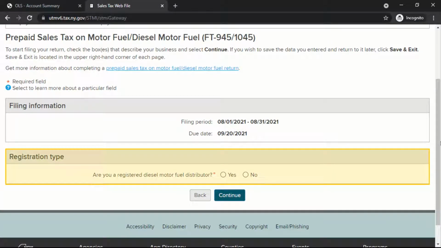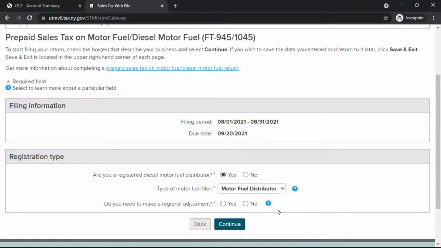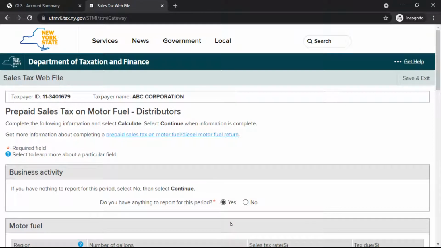In the section headed Registration Type, we'll ask you to provide some information about your filing. Indicate if you are a registered diesel motor fuel distributor, your motor fuel filer type, and if you made any regional adjustments or exempt sales. When finished, select Continue. This will bring you to the Prepaid Sales Tax on Motor Fuel Distributors page.